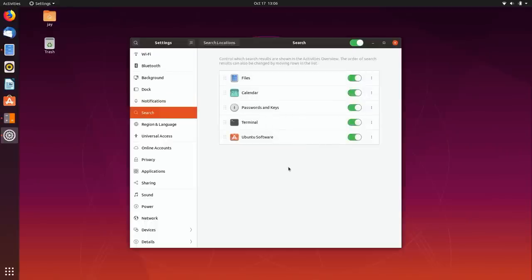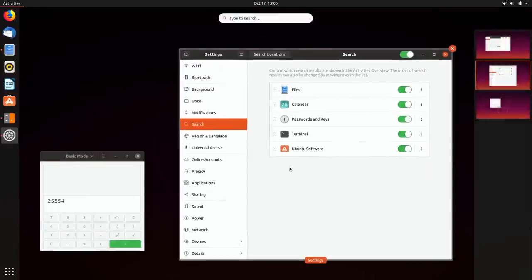We have a search section. It will index your files. So that just makes it easier when you press the super key and you're basically looking for a file name. You could type it up here. I have no files, so I can't show you that.